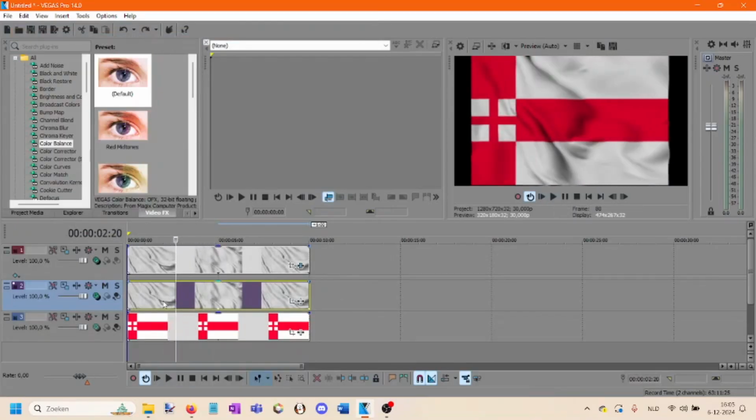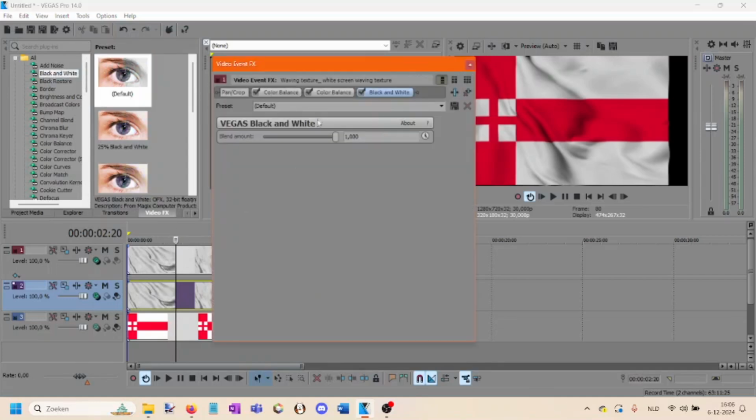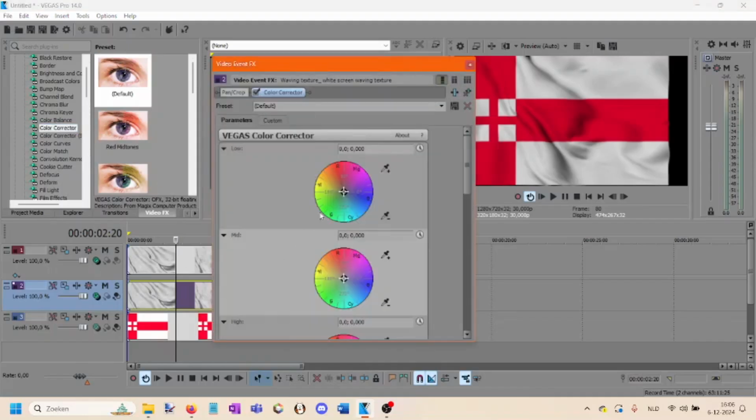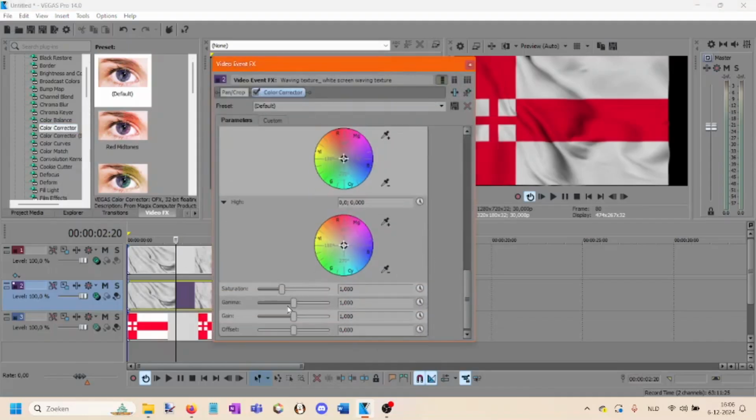If you have a different displacement map and it uses color, you can also do a black and white and fix it that way if it gives weird results. If your flag is too dark or not dark enough, you can also change the shadow map to make it lighter or darker. And that's it basically.